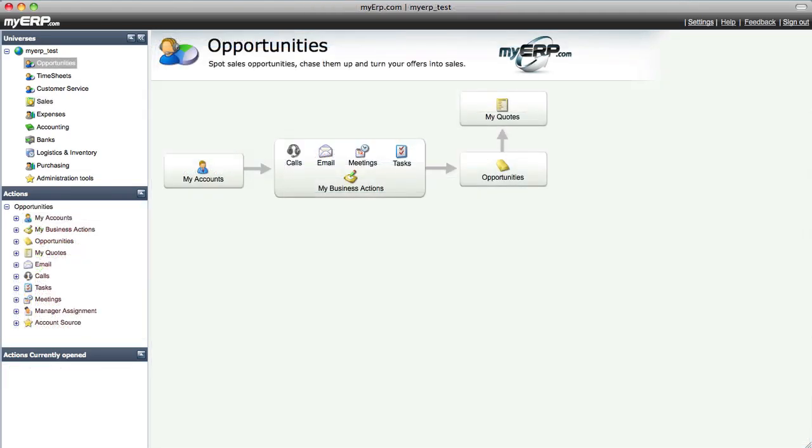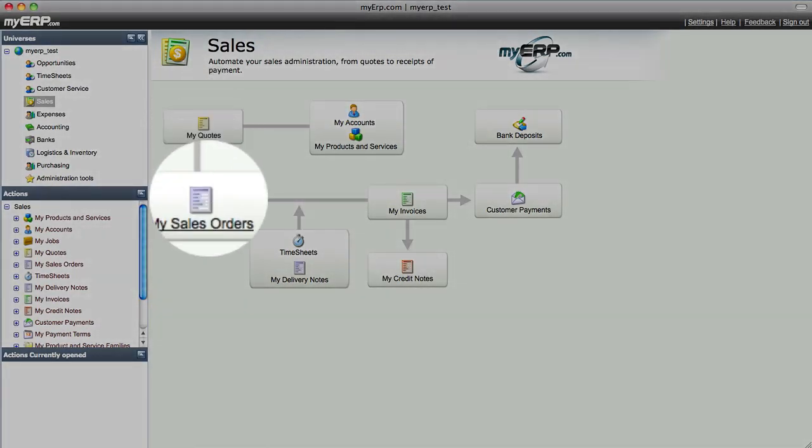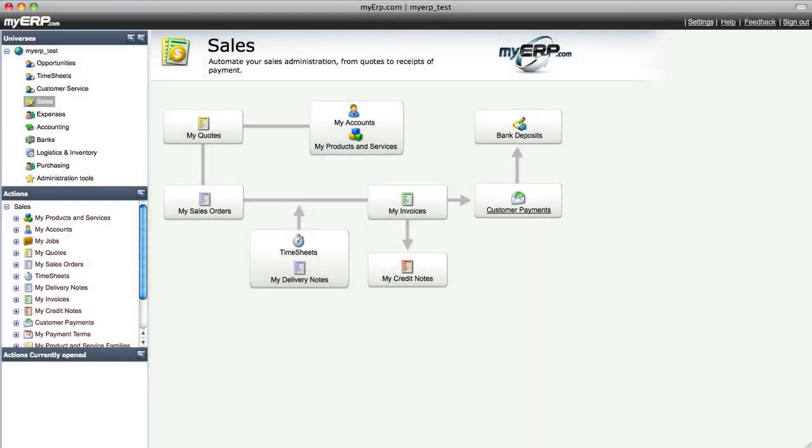Now that you have sent your quote, it's time to follow up and manage the entire sales process, from that quote to the final invoice to the customer and to the receipt of payment. This is done through the sales universe. When your customer signs off on your quote, myerp.com makes it easy for you to start the internal process that will lead to the sale and delivery of the services.